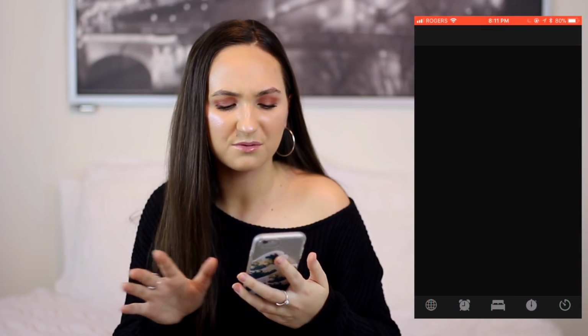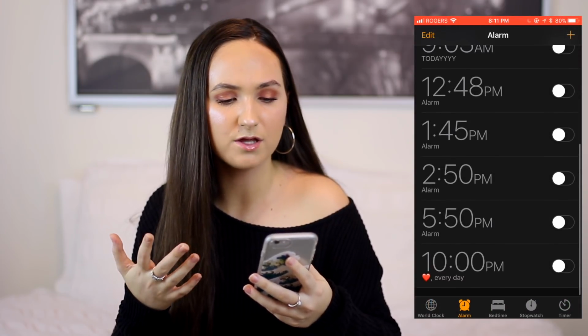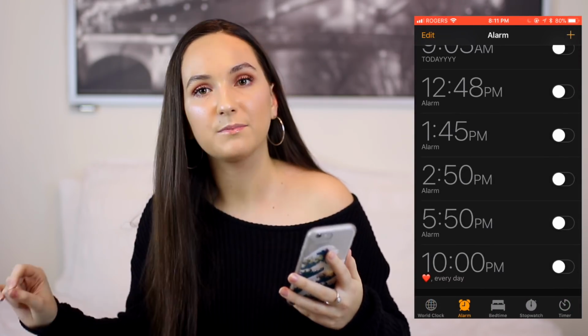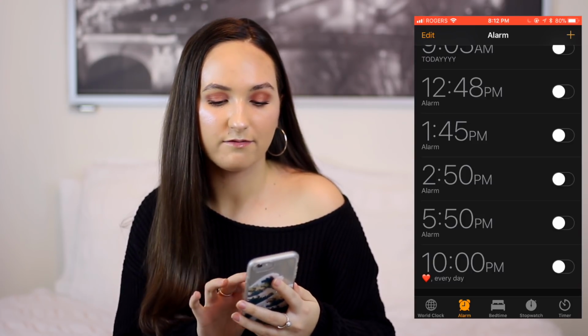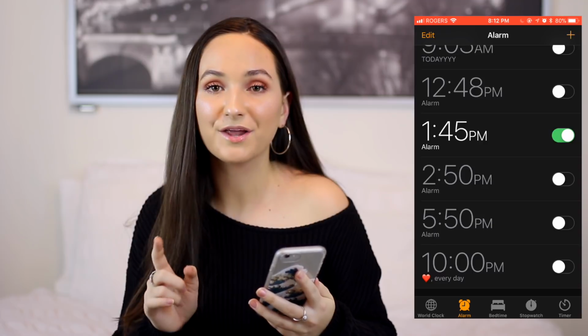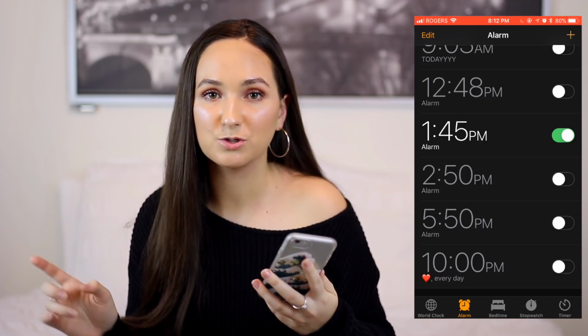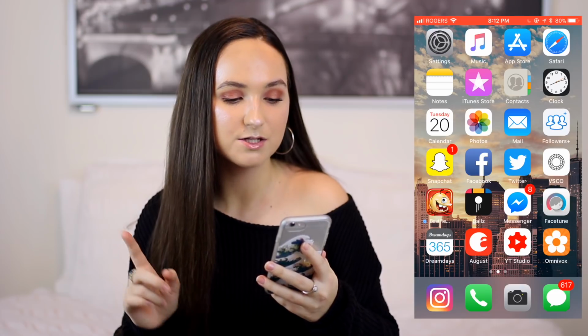On my clock, I don't really have that many alarms. The only alarm I really use is the 1:45 alarm, because on Mondays and Wednesdays I have a 3-hour break, and 1:45 allows me to know that I have to leave my house to make it back to my afternoon class. Then I have calendar, photos.